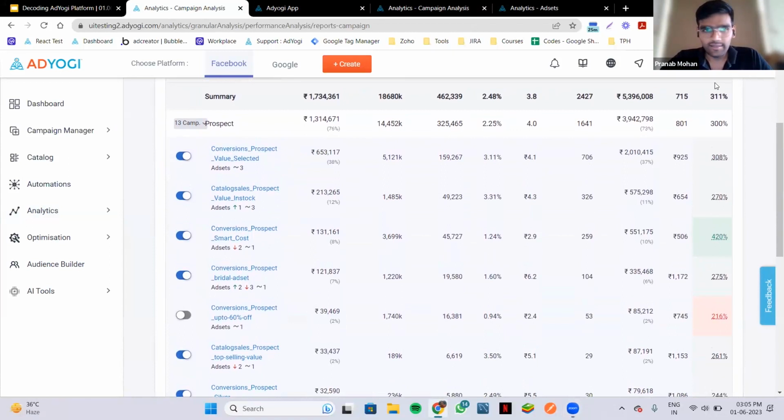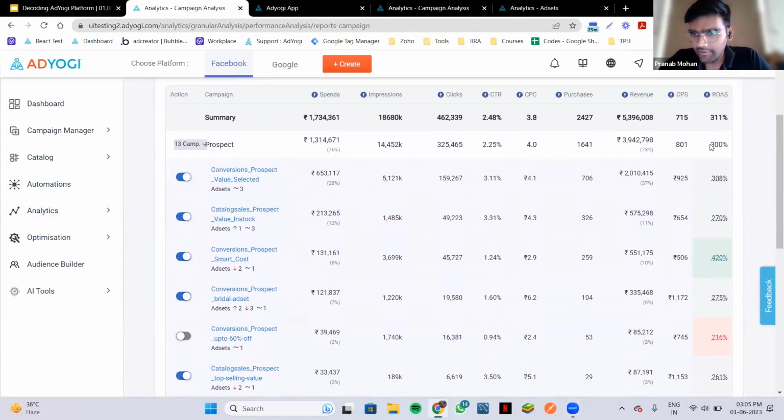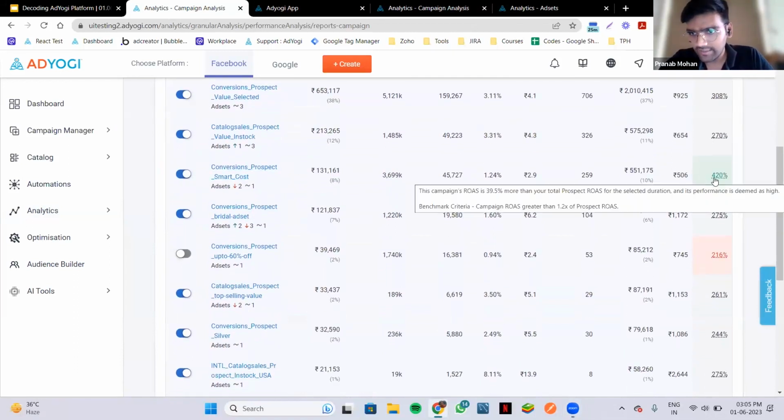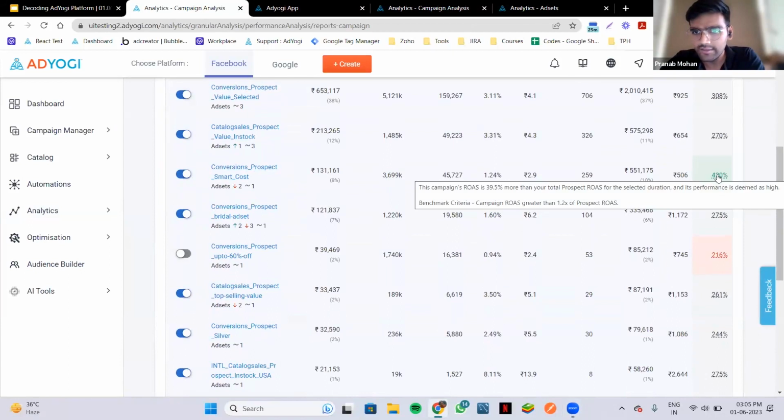Within that, pick up the reference ROAS range as 300%. Anything which is above 20% of 300, which in this case is this campaign having a ROAS of 420%, is color coded as green. If you hover on this, it also tells you that this is 39, or let's say 40%, more than your prospect ROAS for the selected duration. This is comparatively being picked up as a good performing campaign.